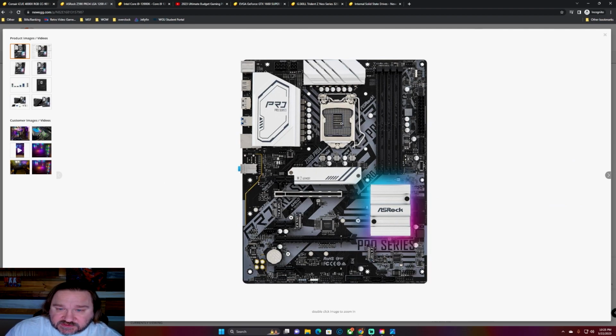Your CPU is going to slot in right here. Your RAM sticks are going to go in these slots over here. If you're using an NVMe drive, those types of SSDs mount in these types of locations here. And this thing that says M.2 Armor on it is a heatsink that'll go on top of that drive. And then you can see another space right down here.